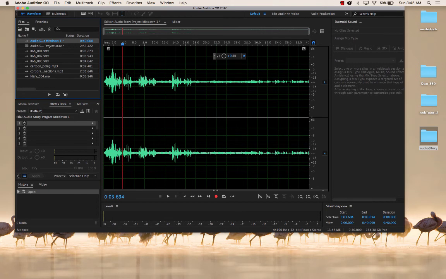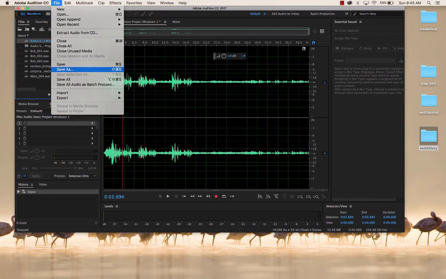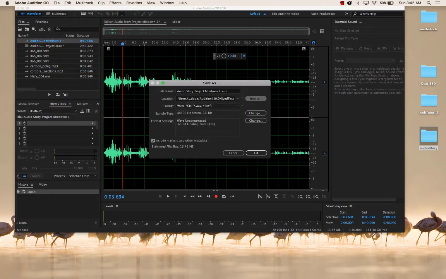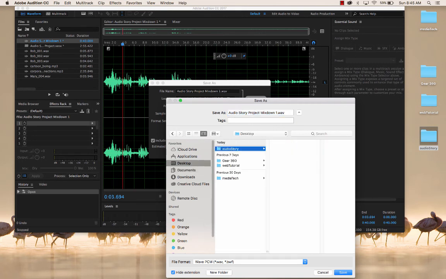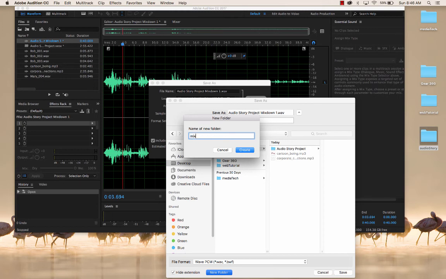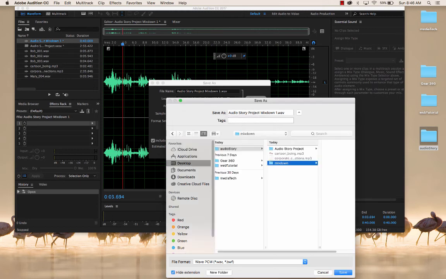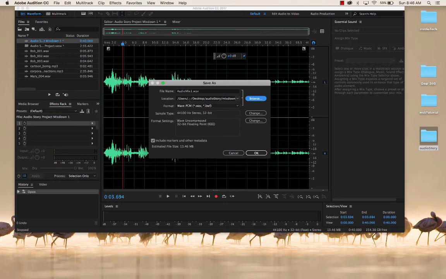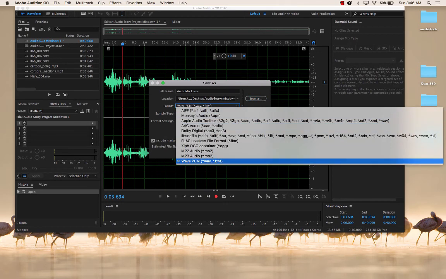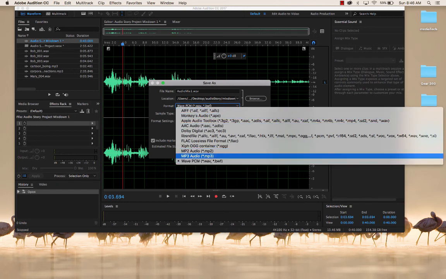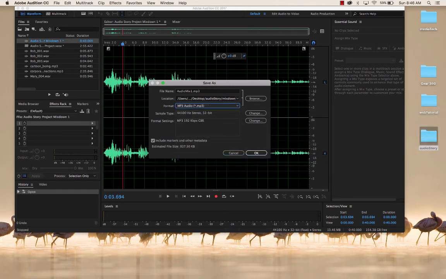So to save that mix down, with it highlighted, we can now just go save as, and again, make sure you know where you're saving it. So I'm going to my audio story. I might make a folder called Mixdown, and you might do a few of these different ones. So I'm just going to call it Audio Mix 1, just to test it all. You have a choice of WAV file and MP3, probably the two most common. I'm going to save it as an MP3 file.